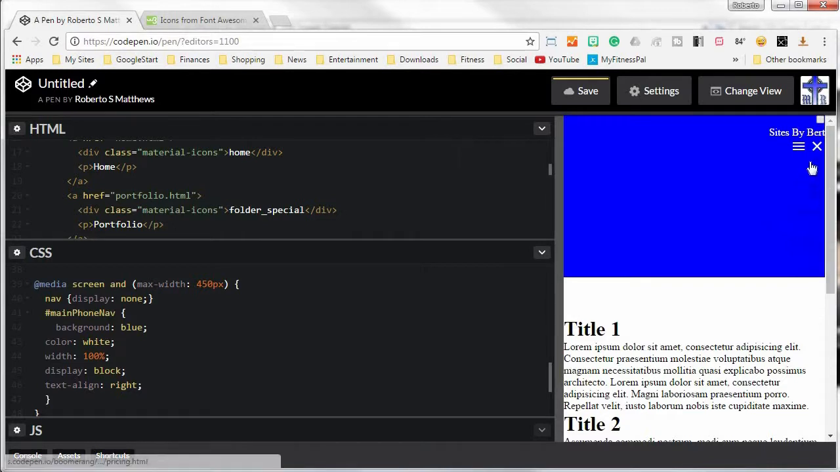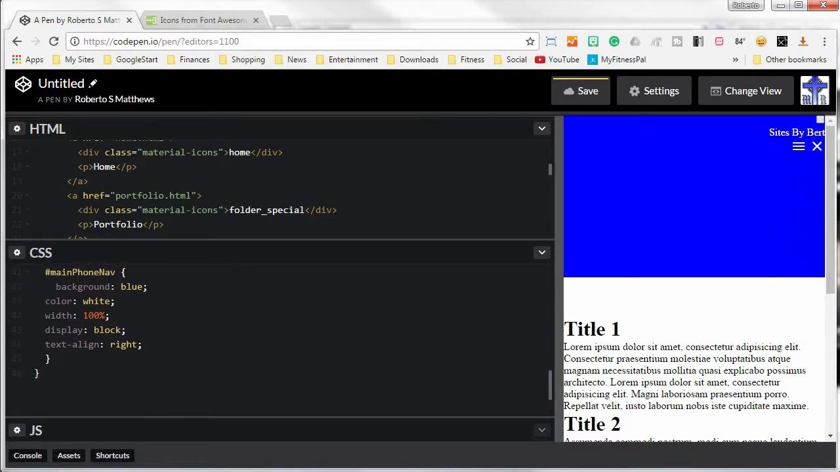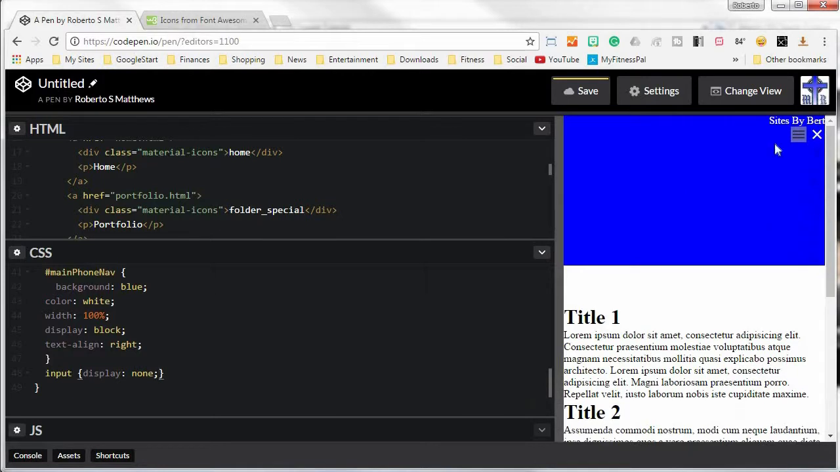Here are all of our icons. We kind of need that to be fixed, obviously. So the next part is that we're going to remove this click here, because when we click, obviously this is what's going to happen. This is our toggle. So let's go ahead and remove that. So now our input has been gone.